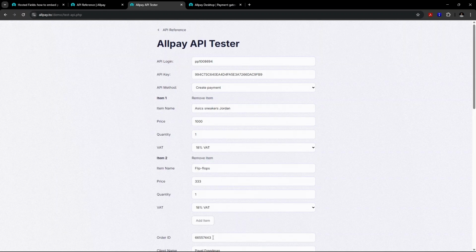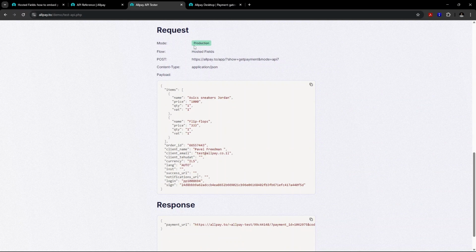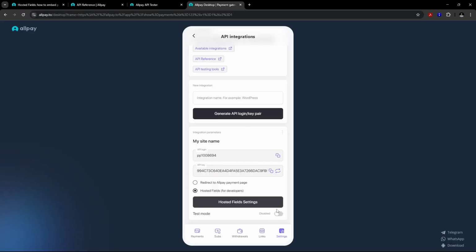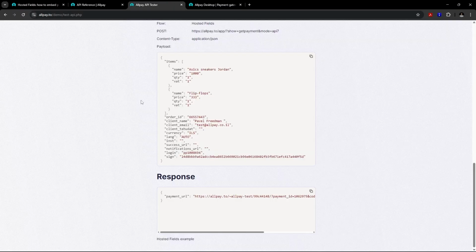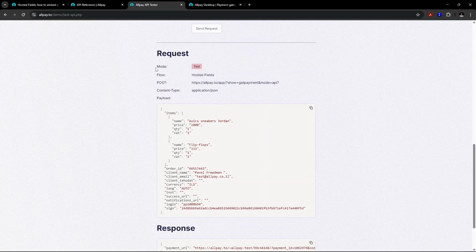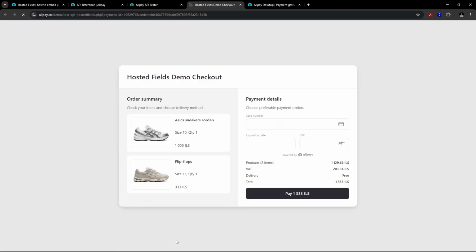We send the request and see that the payment will be processed in live mode through hosted fields. This is the URL we insert into the iframe. Now we activate test mode for the integration and send the request again. This time we see that the payment is processed in test mode. From here, you can go directly to our demo shopping cart, where hosted fields are embedded. The form loads successfully and is ready for payment.